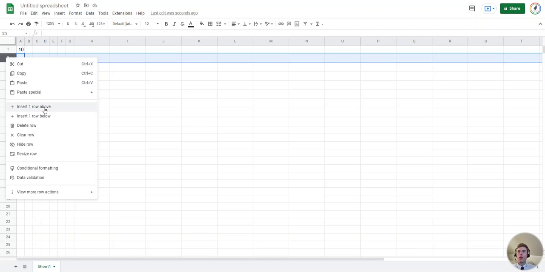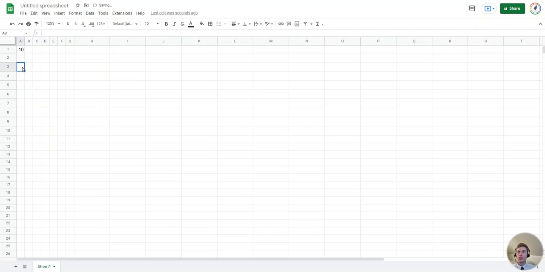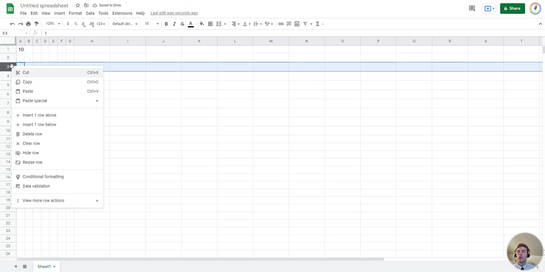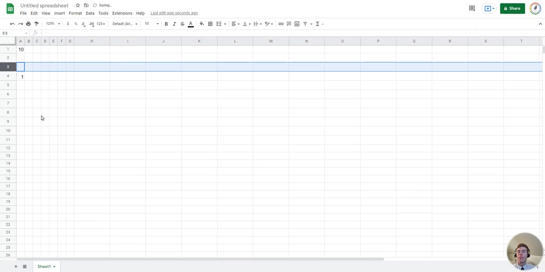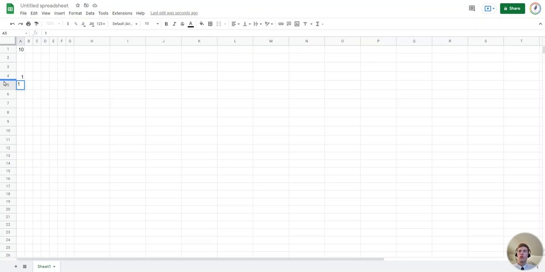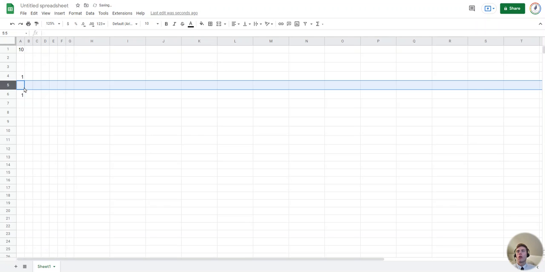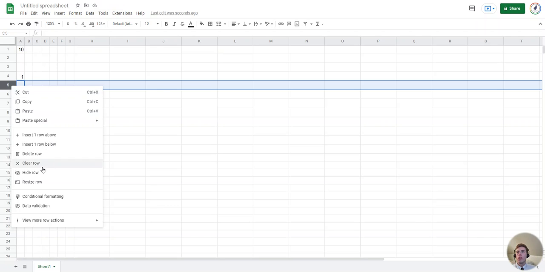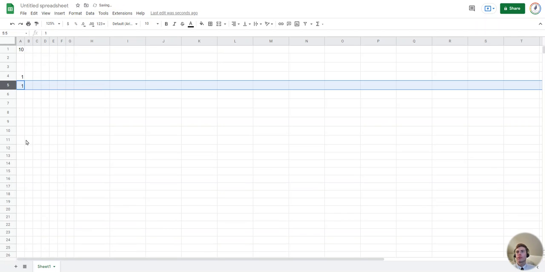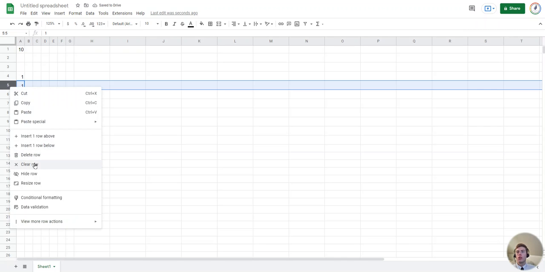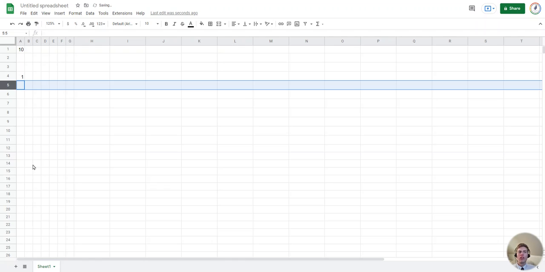And we've got insert one row above. Okay, so that'll insert a row above. Just to show you kind of how that looks, because everything's white, we can't see what I just added. So right click, insert one row above, and you can see that now there's two rows. If we want to insert one below, we can now see that there's one row in between these two ones. We can delete rows. We can clear the row. So just clear all the data out of the row but not delete it.